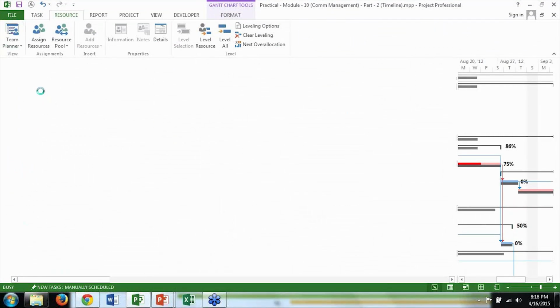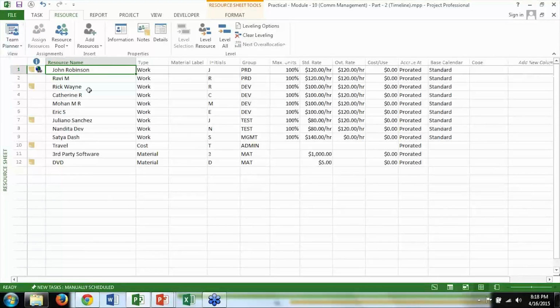So if you go to the resource sheet view, there are many resources. As I said, there are three categories of resources: work resource, material resource, and cost resource. To assign a rate, for example, here is a resource name which is John Robinson. He is part of the product development team. His standard rate is $120. Overtime rate is $120. Say for example, you want to change it. You can change it to 140 and say 160. I can change it to 160. So this is how I assign a rate to a particular resource.